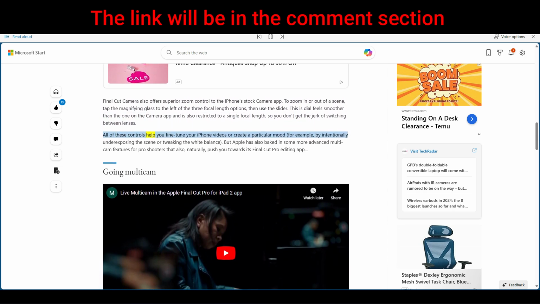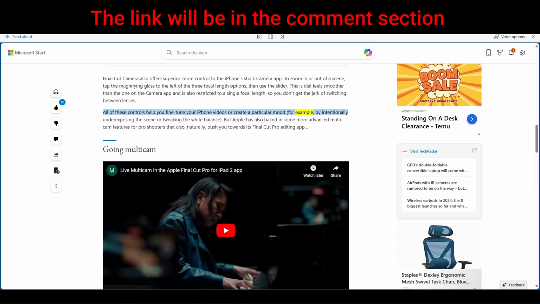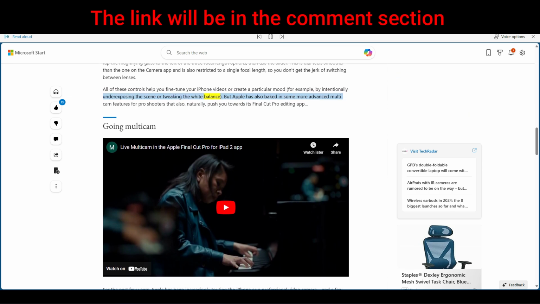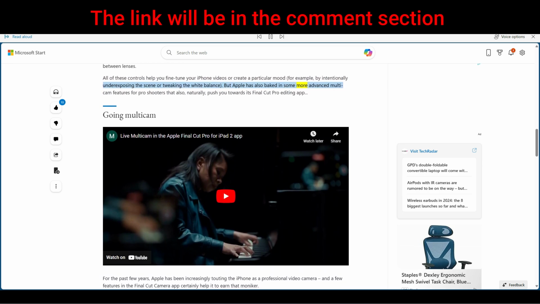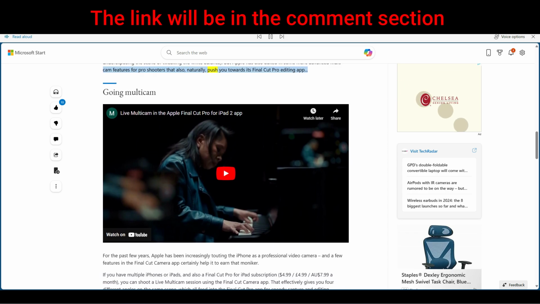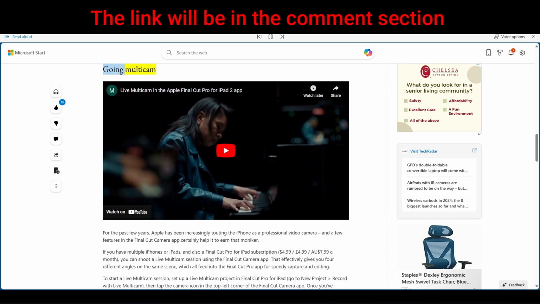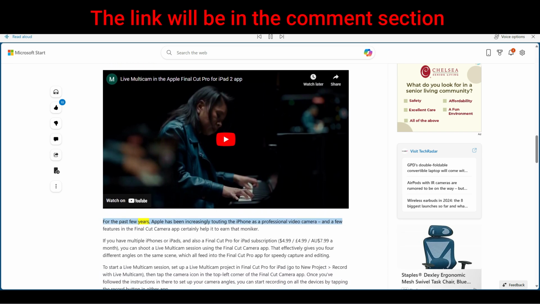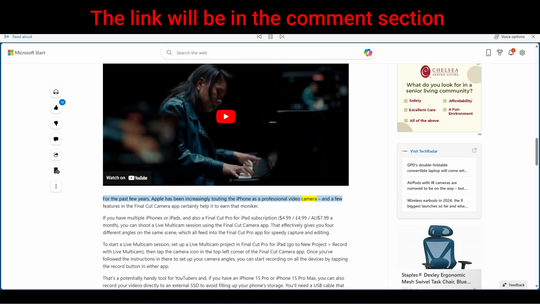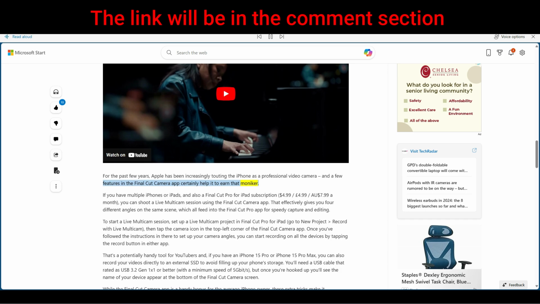All of these controls help you fine-tune your iPhone videos or create a particular mood, for example, by intentionally underexposing the scene or tweaking the white balance. But Apple has also baked in some more advanced multicam features for pro shooters that also, naturally, push you towards its Final Cut Pro editing app. Going multicam. For the past few years, Apple has been increasingly touting the iPhone as a professional video camera, and a few features in the Final Cut camera app certainly help it to earn that moniker.